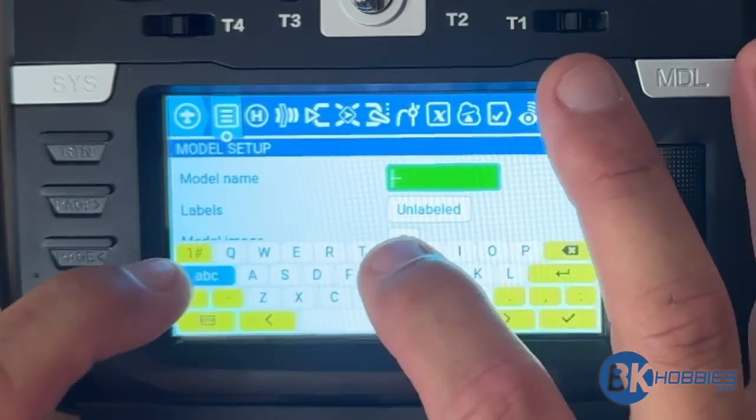I'm just going to go ahead and call it test. For reference, we use the same model for every electric. I don't change models in my radio for every electric. Correct, good point. Yeah, great point, because some people don't understand that.